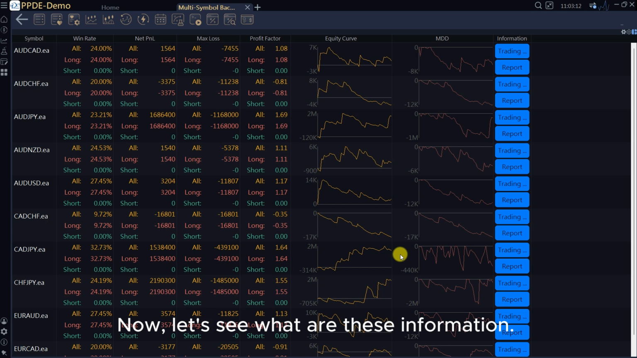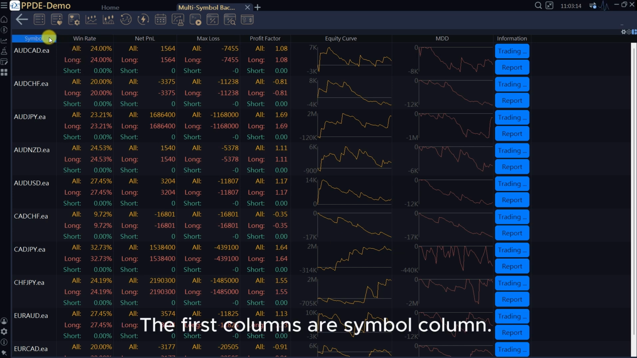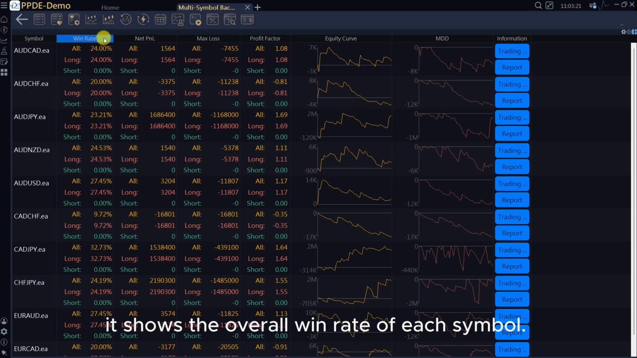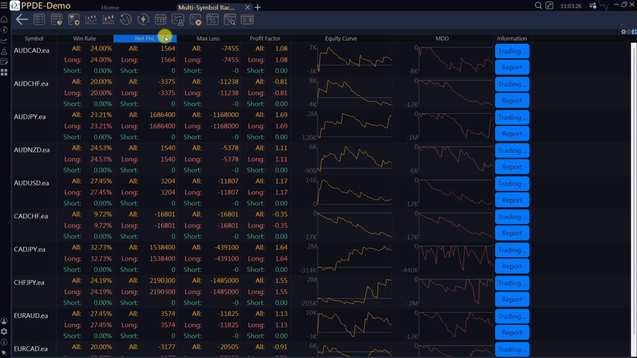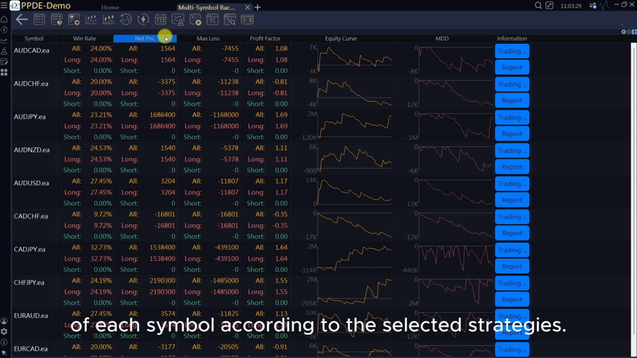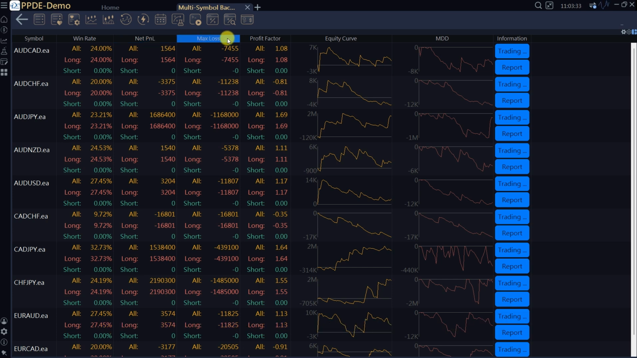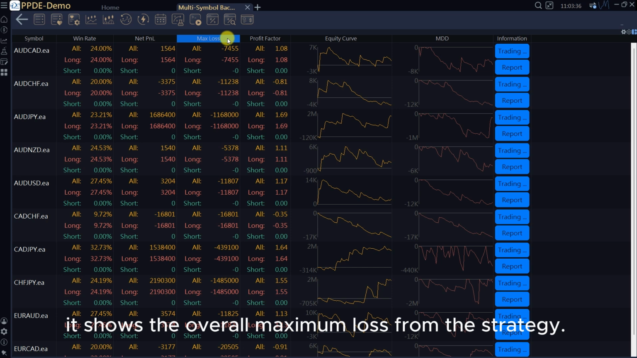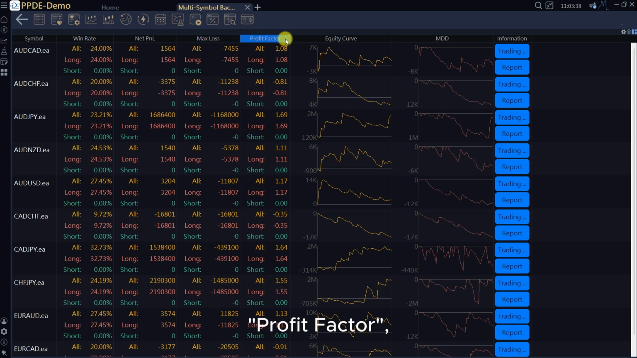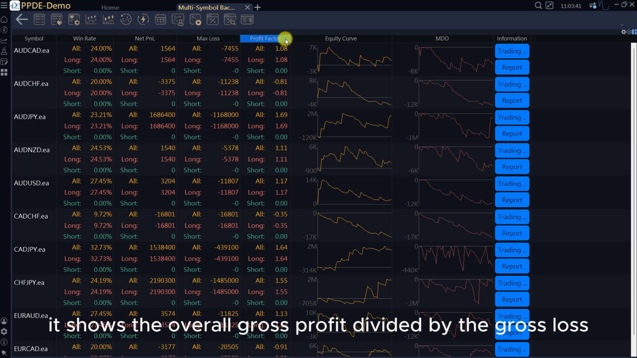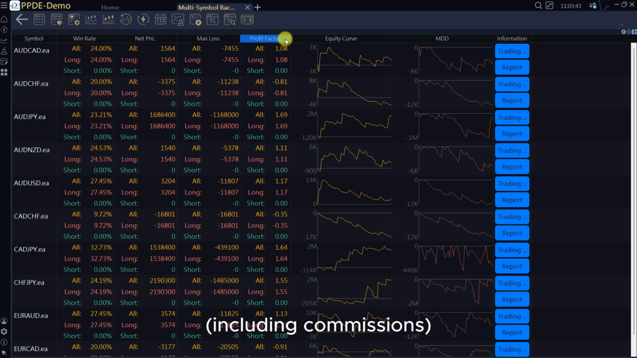Now, let's see what this information is. The first column is the symbol column. It lists all the testing symbol names. Win rate shows the overall win rate of each symbol. Net P&L shows the overall profit and loss of each symbol according to the selected strategies. Max loss shows the overall maximum loss from the strategy. Profit factor shows the overall gross profit divided by the gross loss, including commissions, for the entire trading period.